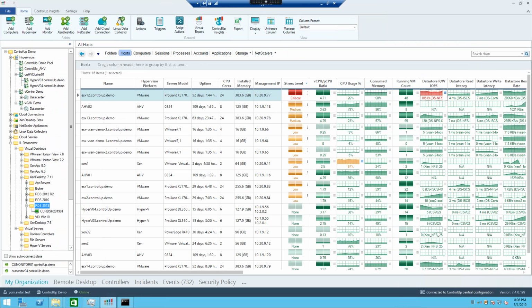Okay, so you guys should see on screen right now ControlUp's 7.4. This is the beta release. We are supposed to start the public beta early next week on Monday.